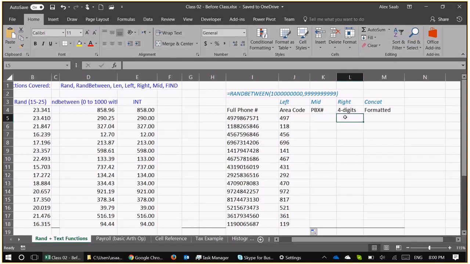The right 4 digits, we can use the RIGHT function, same thing. Which number? This one. How many? 4.